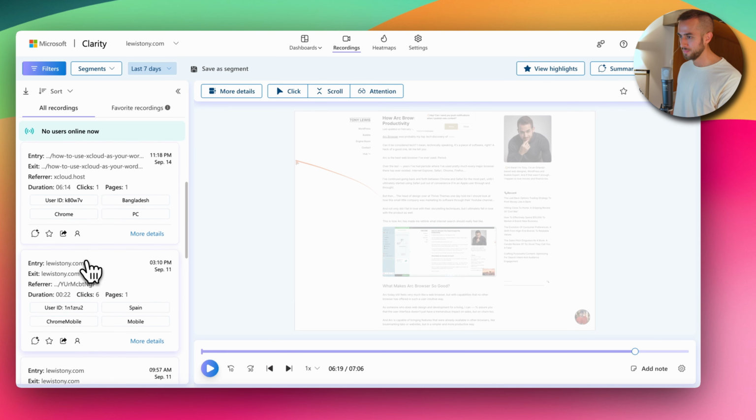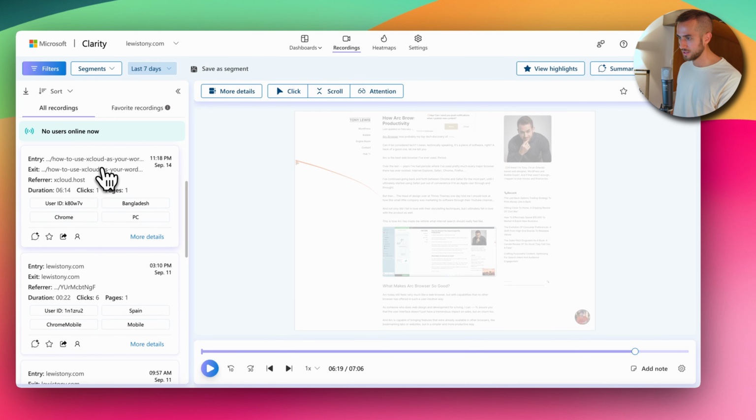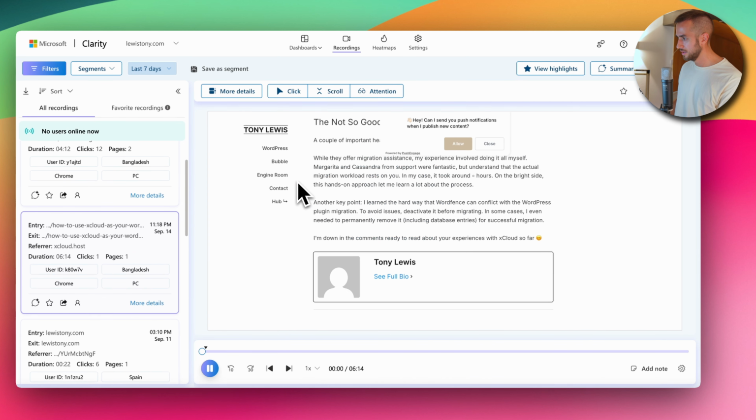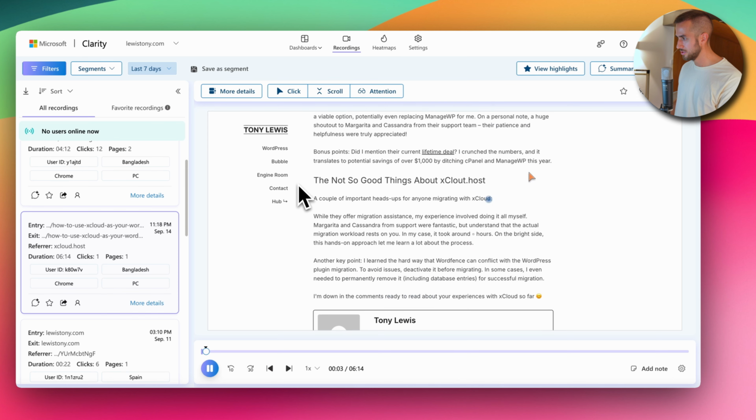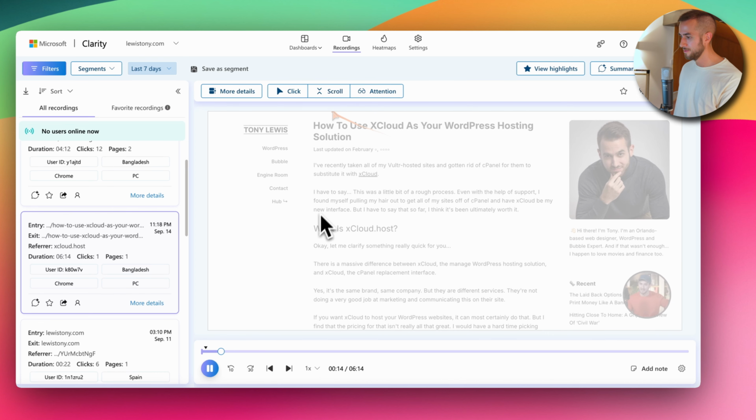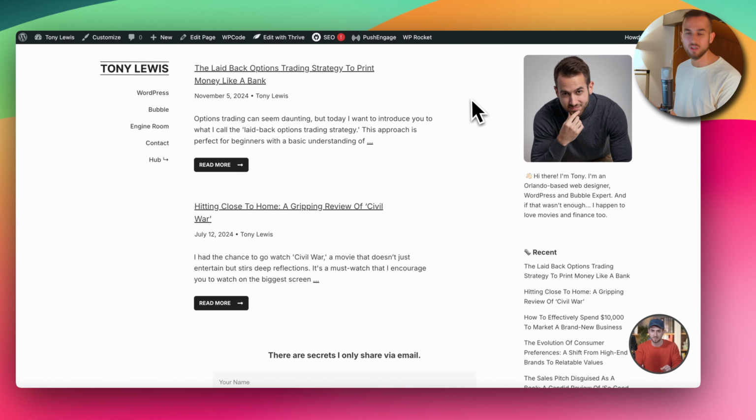So they took a quick peek at the blog post and they essentially left. Could have been better, but let's take a look at this one. For example, we had someone in Bangladesh read my post about how I use xCloud. And yeah, you can kind of see how they're scrolling up and down. So you hopefully get the gist, right? How it's really insightful to just be able to see how users are behaving on my site.